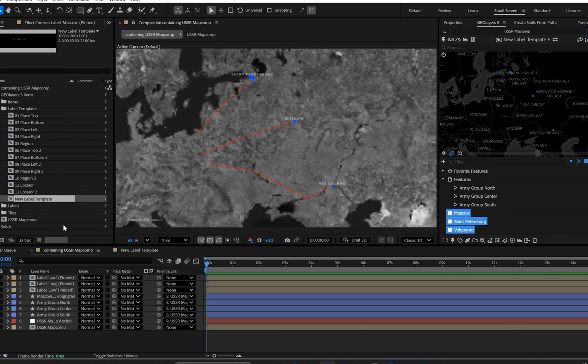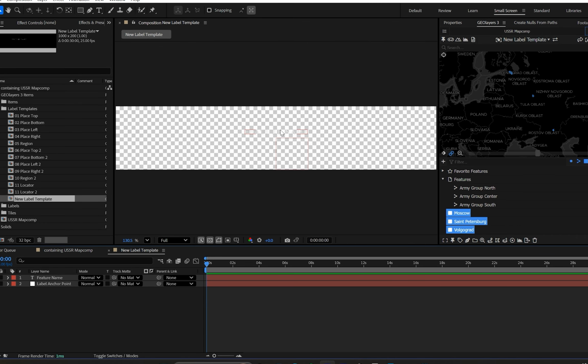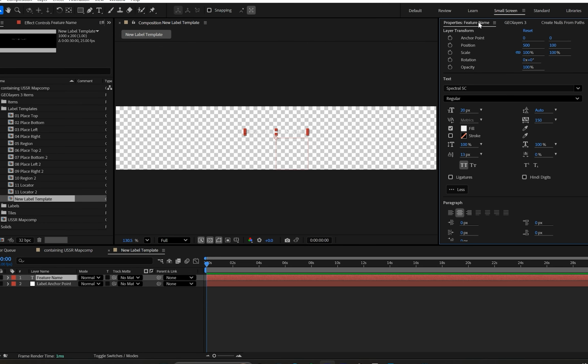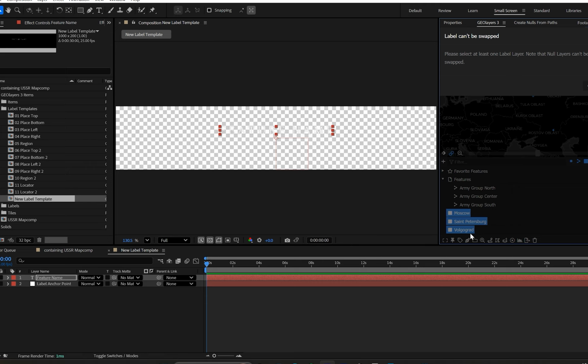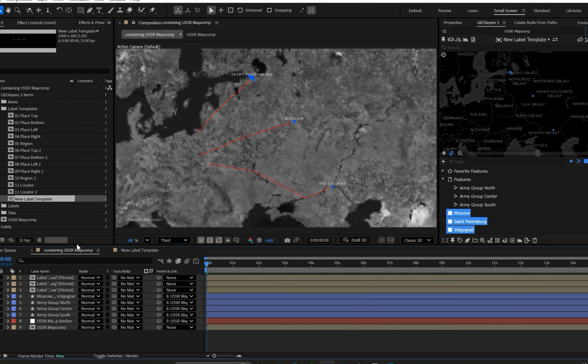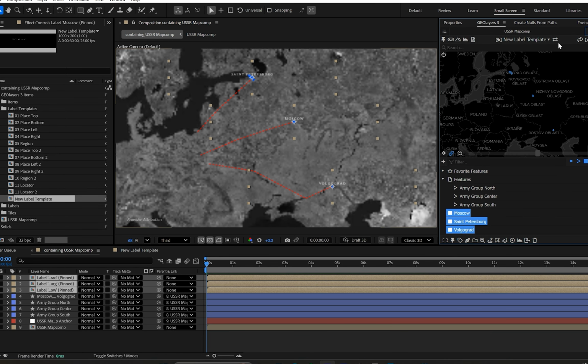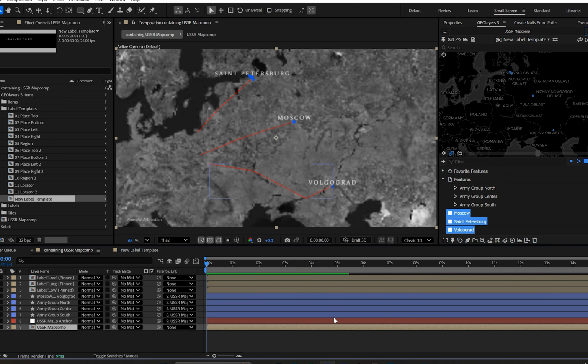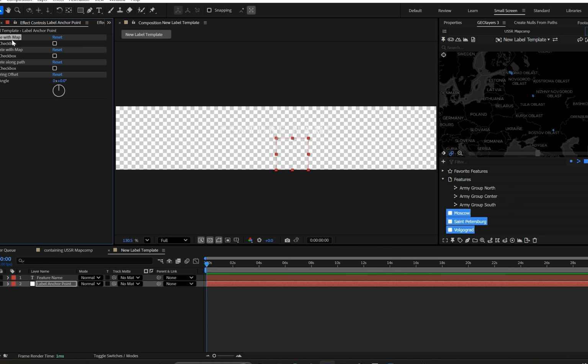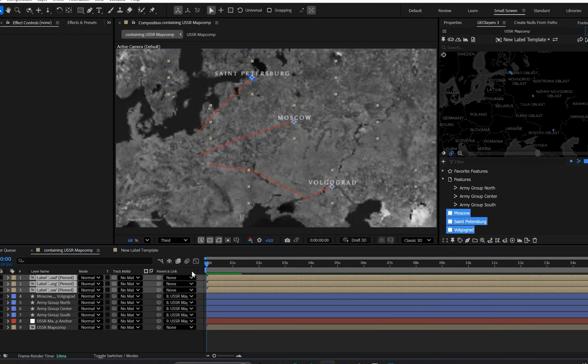So hop back into the label and go to the properties of it and just make it bigger. And just swap out the labels, and there you go. Also, what I want to do is also check all these so that it'll stay in place when I move it.